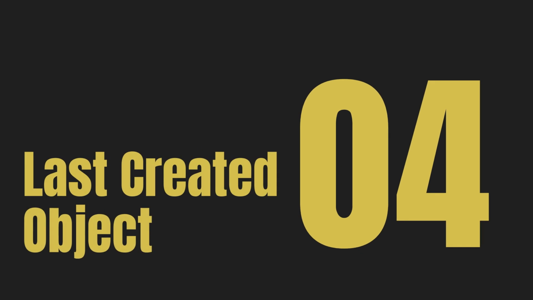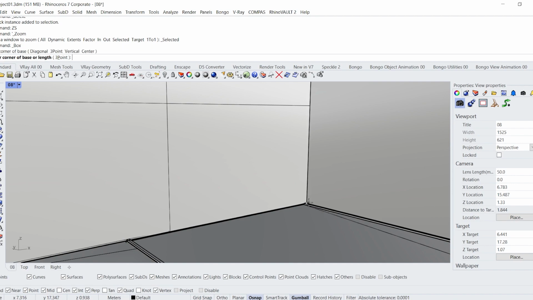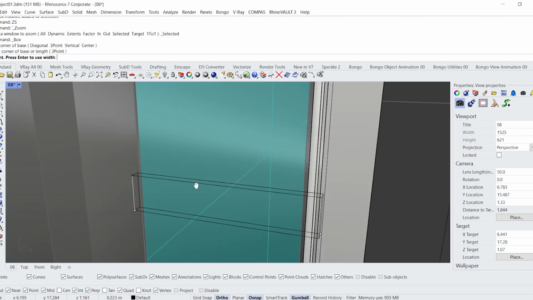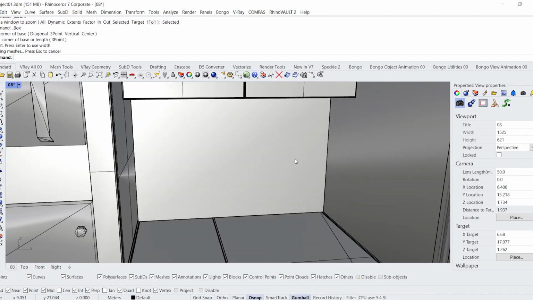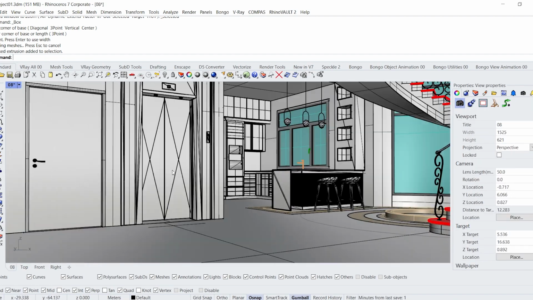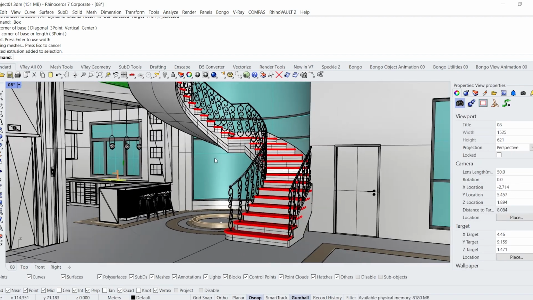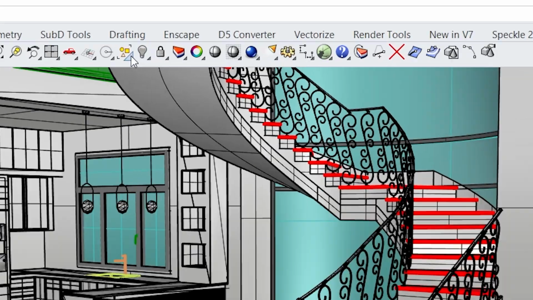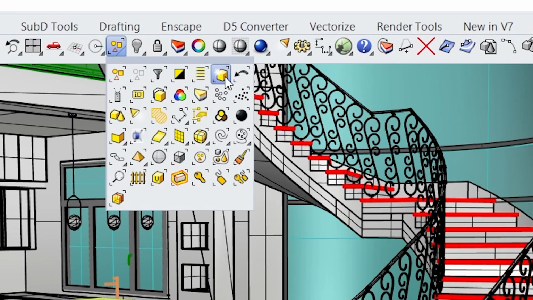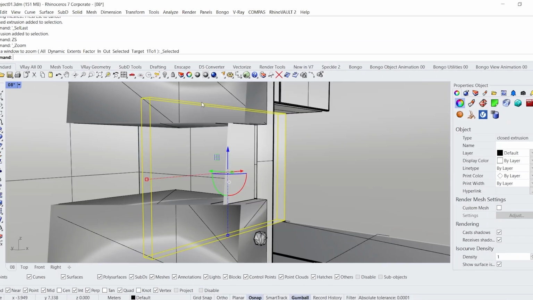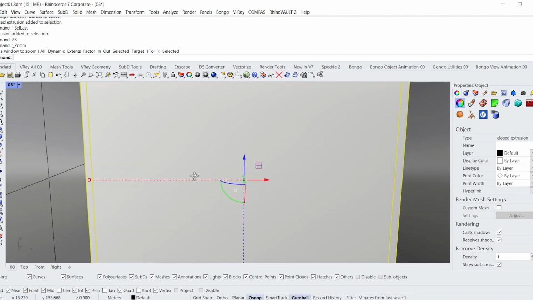Number 4. Last created object. This command is especially useful when working on large-scale projects and modeling specific parts. It helps you regain control of the camera and return to that specific location effortlessly. Go to the selection panel and select this icon. Now just press ZS space.